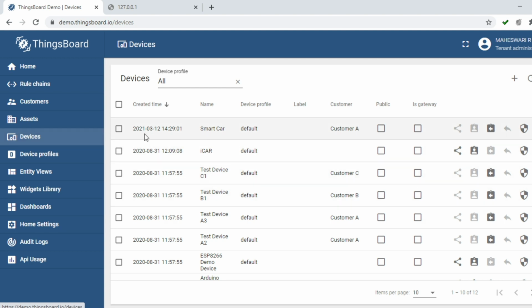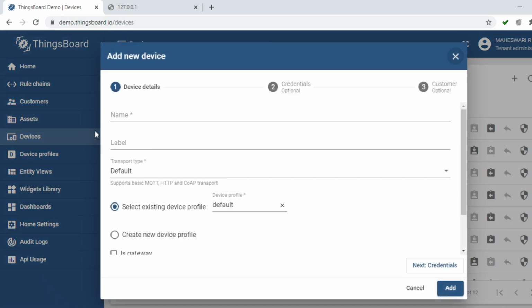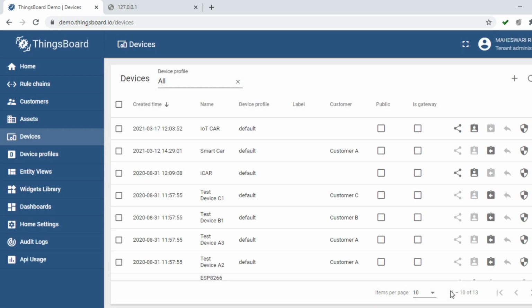I have already created many devices for our learning. I'll just add a new device. I select devices here, then click this add plus button, then click add new device. Here I'm going to add a new device called IoT car. Just click add. You can see this device, IoT car, got added.